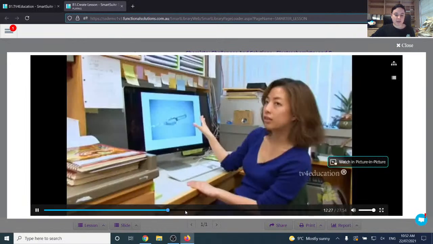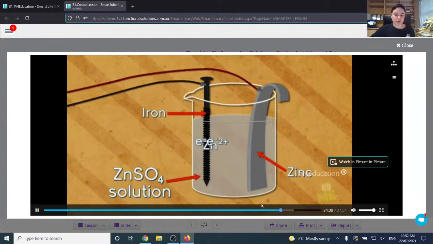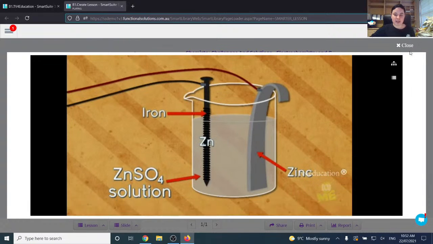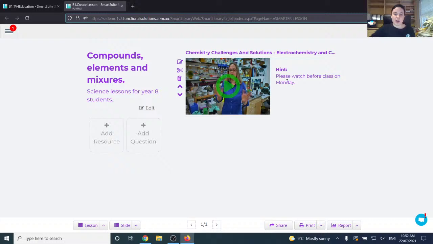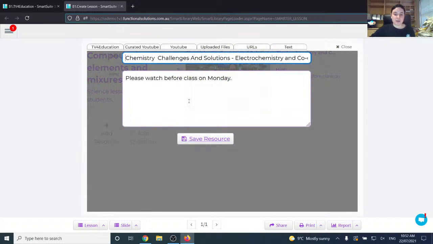And now when you play the video, it will immediately skip, so you'll see once we got to the middle, it immediately skipped to this end section here that I wanted my students to see. And let's say you want to edit the hint that you put in. You could just say, please watch chapter 1 before class on Monday, and then say chapter 2 will be watched in class on Wednesday. So you can add whatever you want to this. You can edit it as many times as you want.